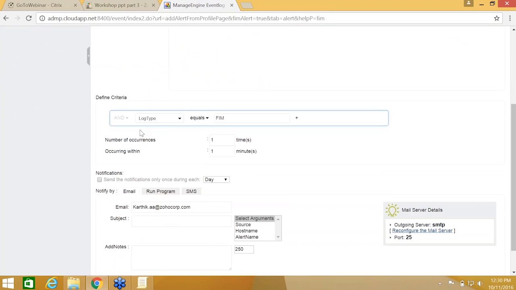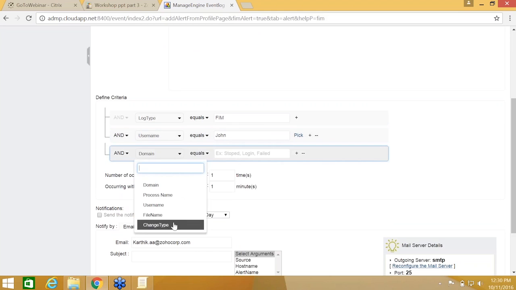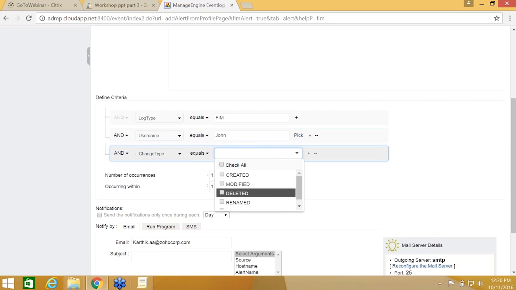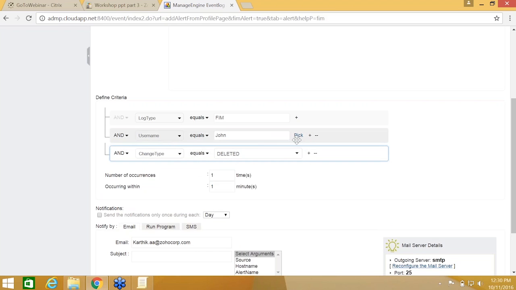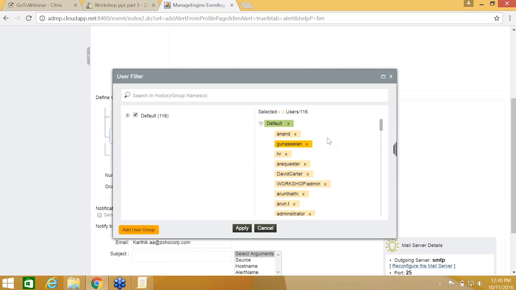Next, you need to set the criteria for the alert. So say a specific user, John, tries to delete certain files and you want an alert to be triggered for that. You have the option to click the add button here. Choose username equals John and change type equals deleted. When it comes to picking the username, you can also click the pick option right here to choose the usernames.